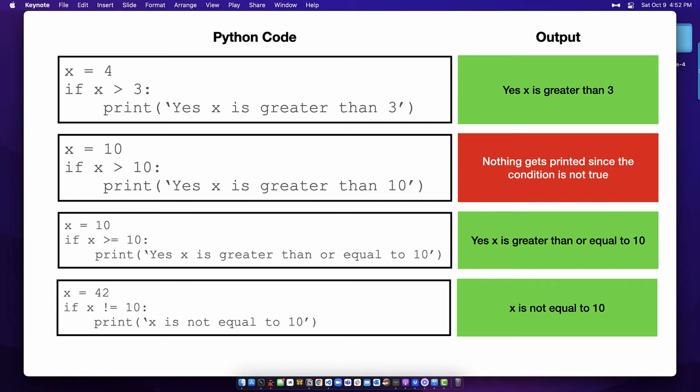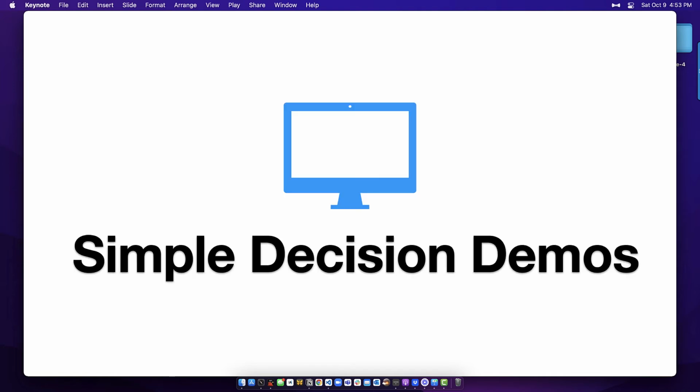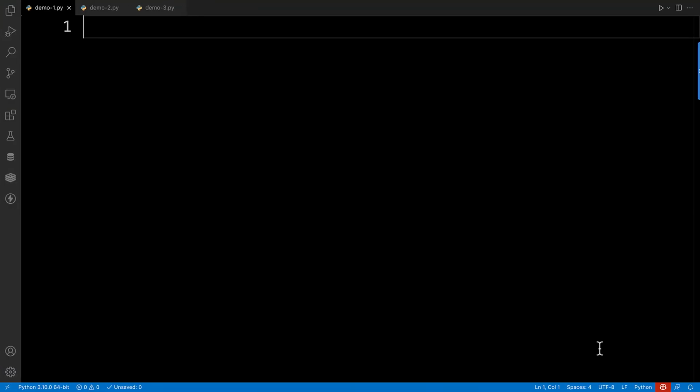And the last example, x equals 42. If x is not equal to 10, right, is 42 not equal to 10? Yeah, it's not equal. 42 is not equal to 10. So we will print out x is not 10, all right? So let's look at a simple decision example.